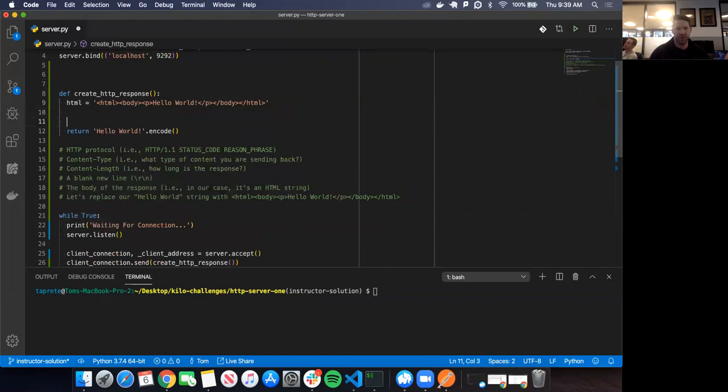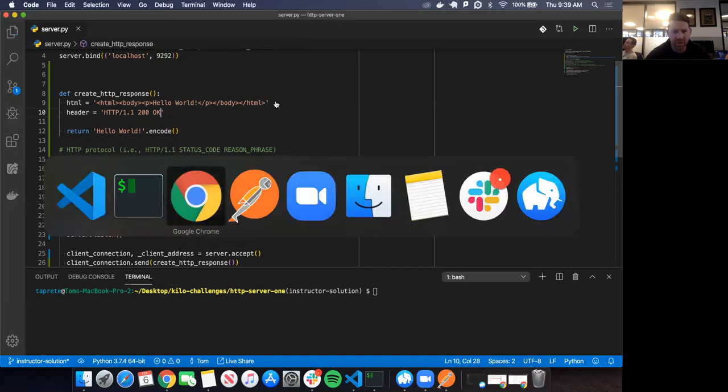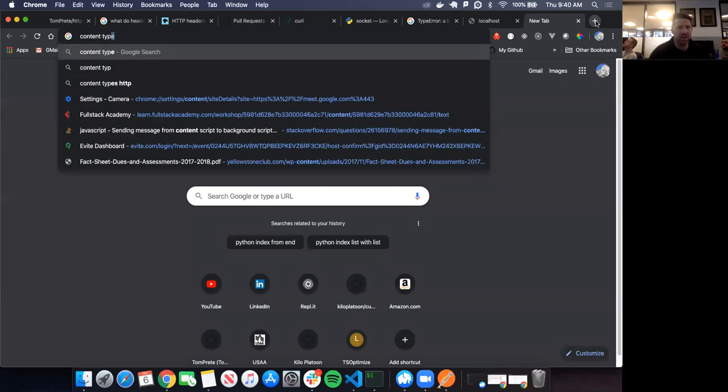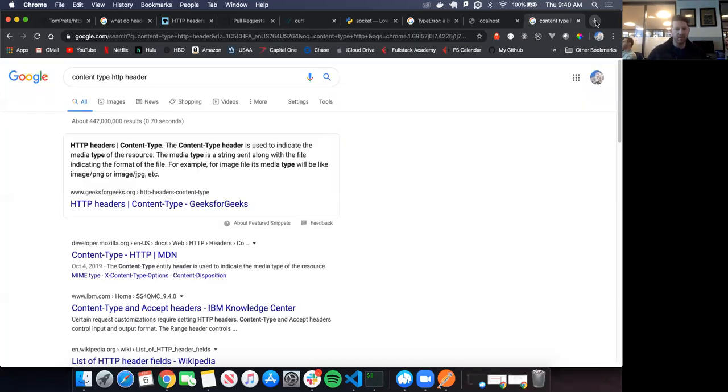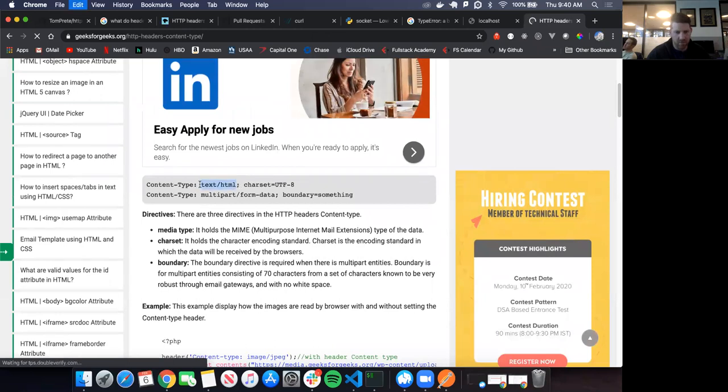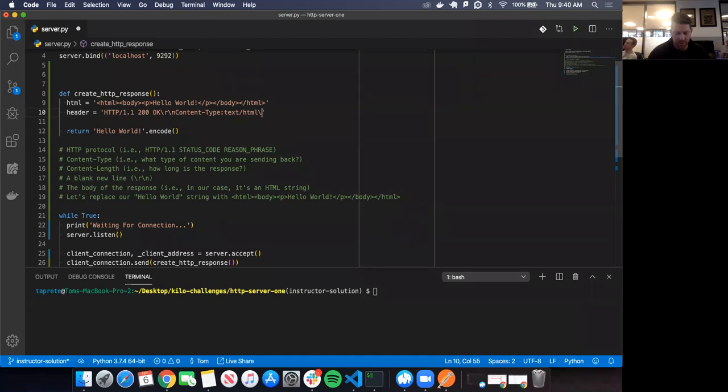So I'm just going to create a string, just headers, HTTP 1.1 status code 200. Okay. And it says carriage return between every single line. Carriage return. Is it content type? What's the content type? Content type, HTTP header. GeeksforGeeks. What was it? Text HTML. We'll use that. Carriage return. Content length.